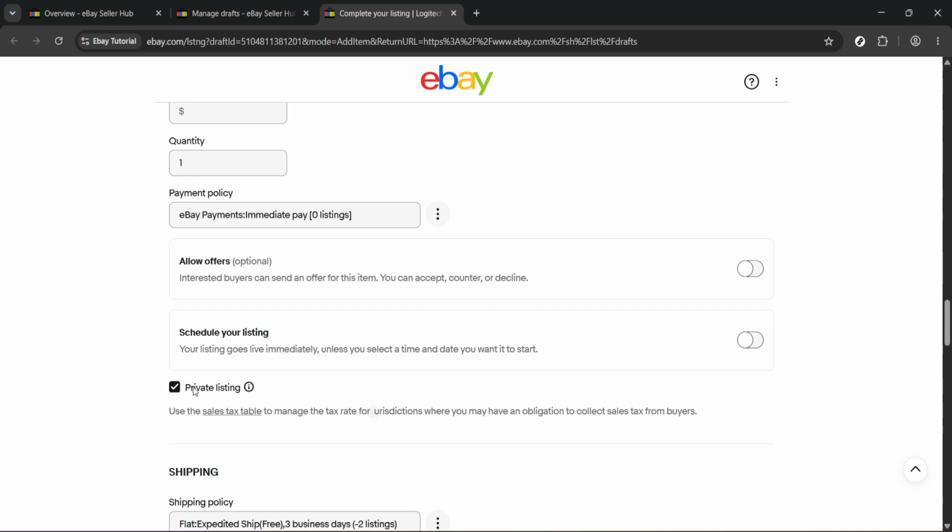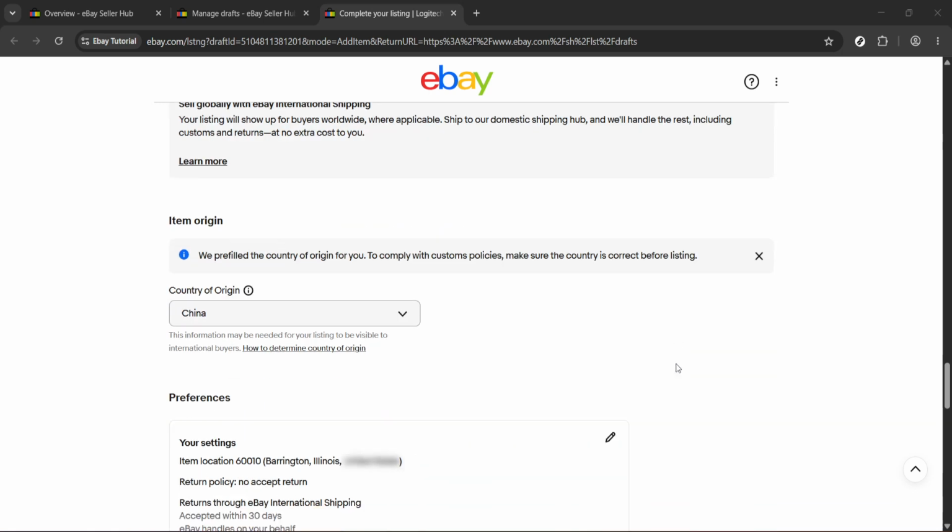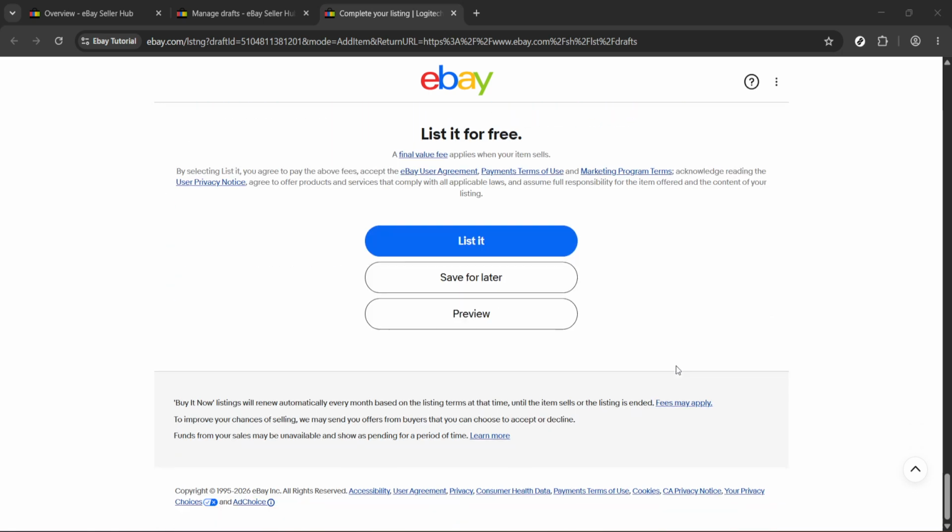Before you publish, it's a good idea to quickly review the rest of the draft just to make sure everything else looks correct, especially the title, price, shipping, and item details. That way, you won't need to come back and make extra edits after listing. When you're ready, click on List It. That publishes your item with the private listing setting enabled. And that's it. You've successfully created a private listing on eBay.